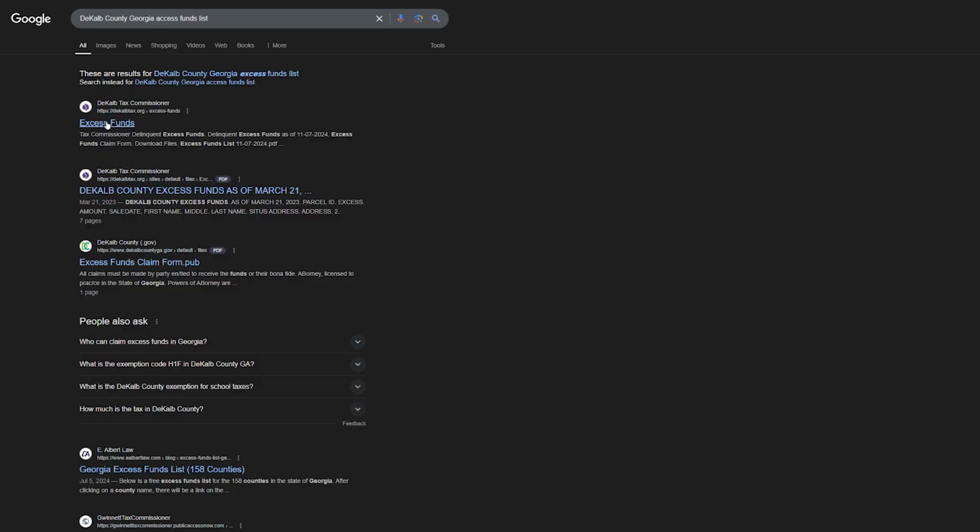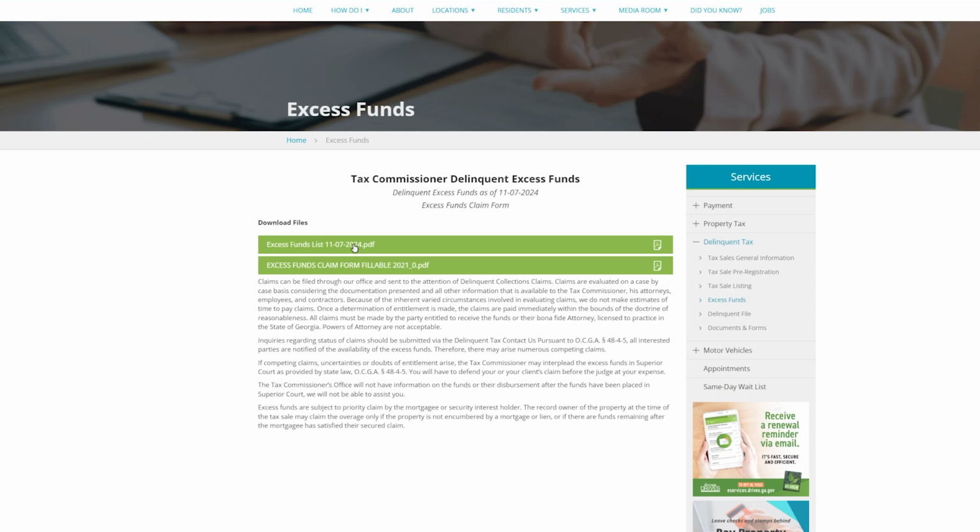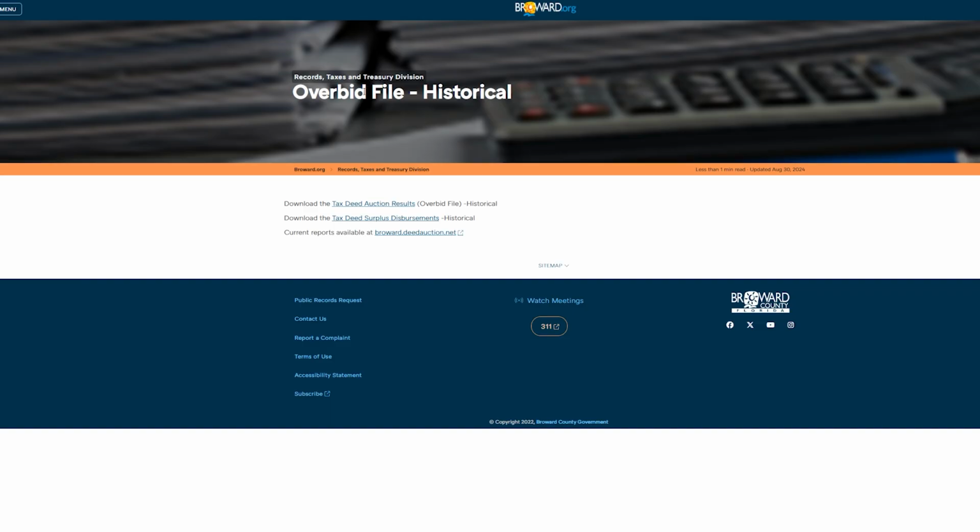So a couple of searches you might try to get an idea of what's out there. You could do DeKalb County, Georgia excess funds list, and that'll bring you to a page just like you see up here, and you can see the link that goes to the excess funds list. You could do Broward County, Florida excess funds list, and that would take you to this list. So pick a state and a county.